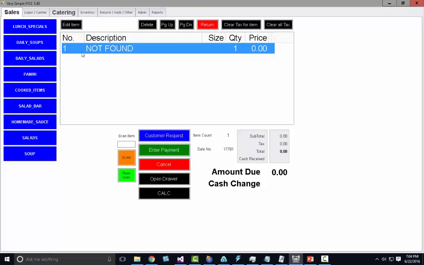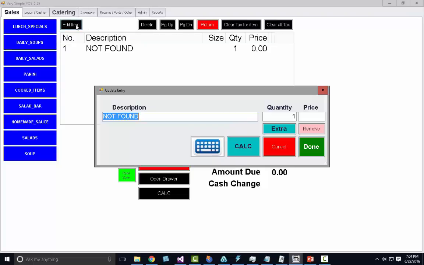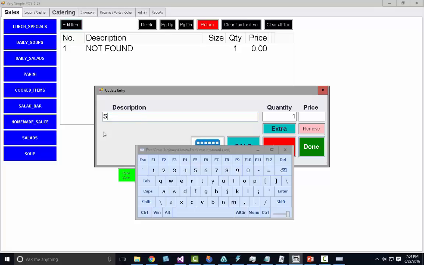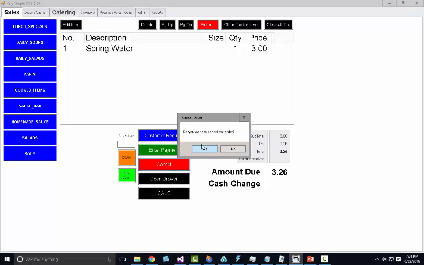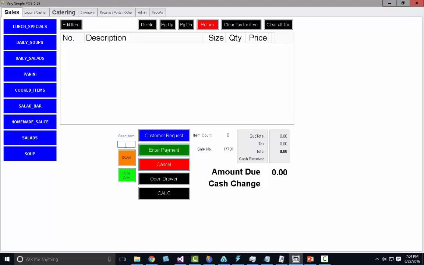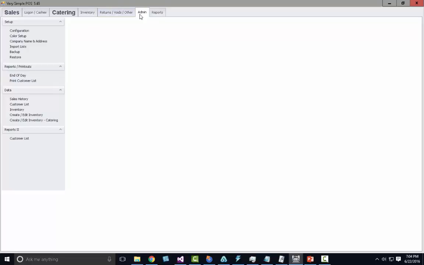Simply hit Edit, select the item, and simply hit Edit Item. Then enter in the description and any price you like. And now all future scans for that item will be existing in the system. So, for the management of your inventory for barcoded items, simply go to the Admin tab and then hit Inventory.